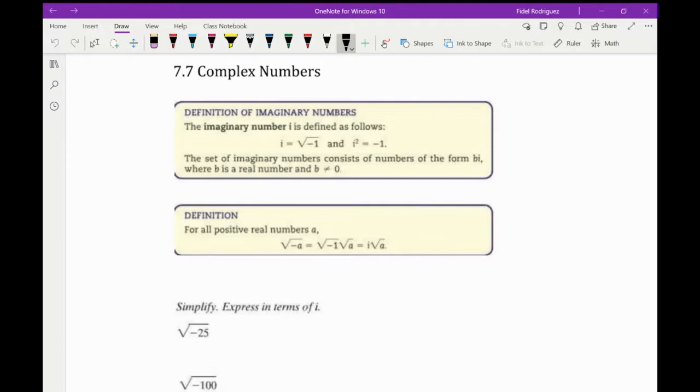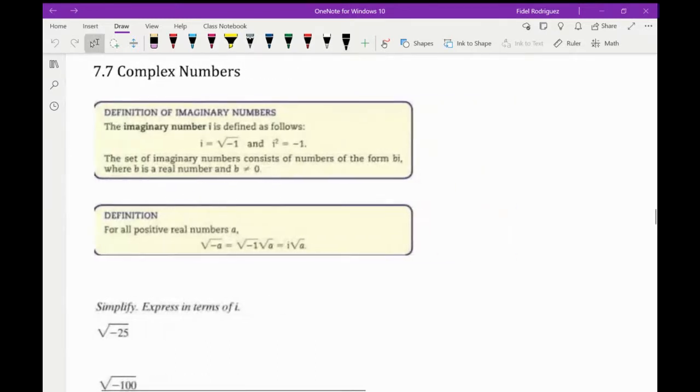So what I want to do this morning is go through a little bit of 7.7. The first thing I have here is complex numbers. Before we talk about complex numbers, we have to talk a little bit about imaginary numbers. There's this thing called imaginary numbers, and we call it the number i. This is how we define it: i is equal to the square root of -1, and i squared is equal to -1. The set of imaginary numbers consists of the numbers of the form bi, where b is a real number, but it's not equal to 0.